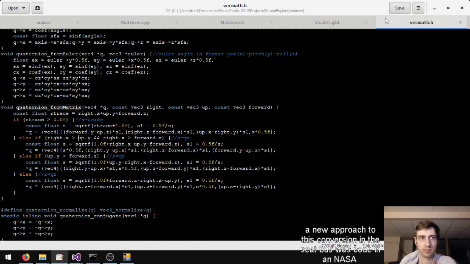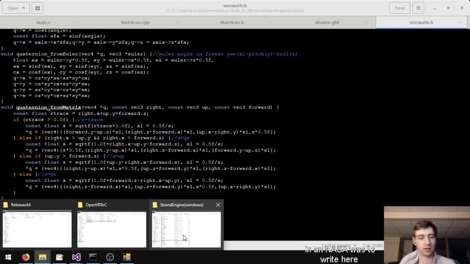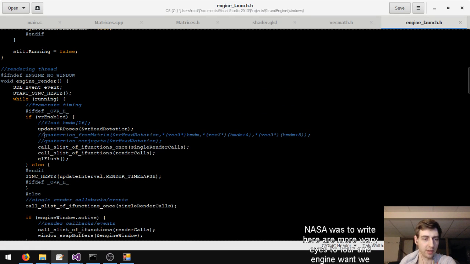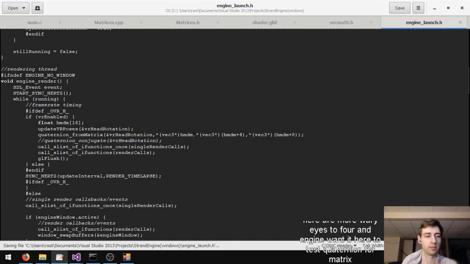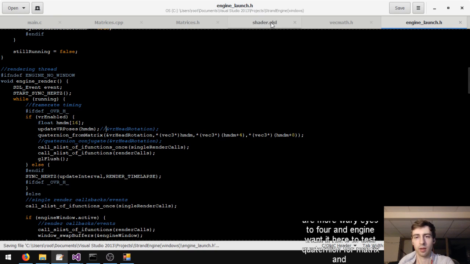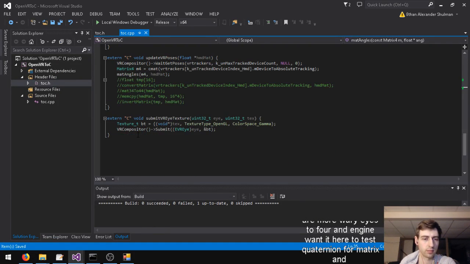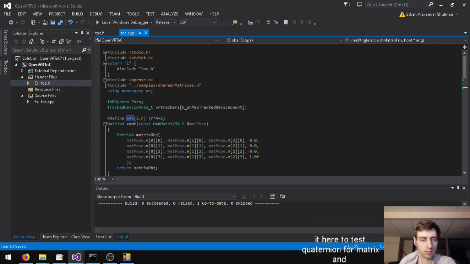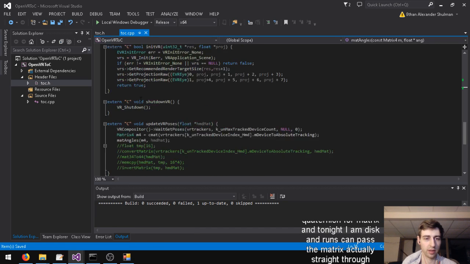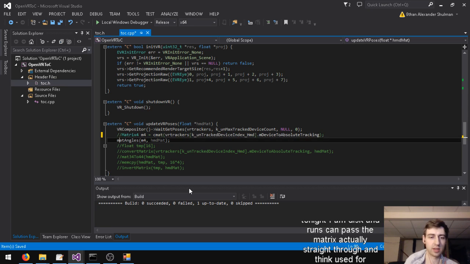Nah, I'll just do it right here, where I was doing it before in engine launch, to test quaternion from matrix. So now I'm just going to pass the matrix straight through, I think, just for this test.